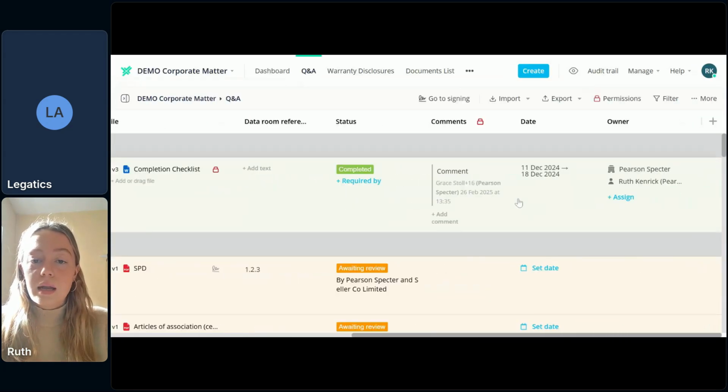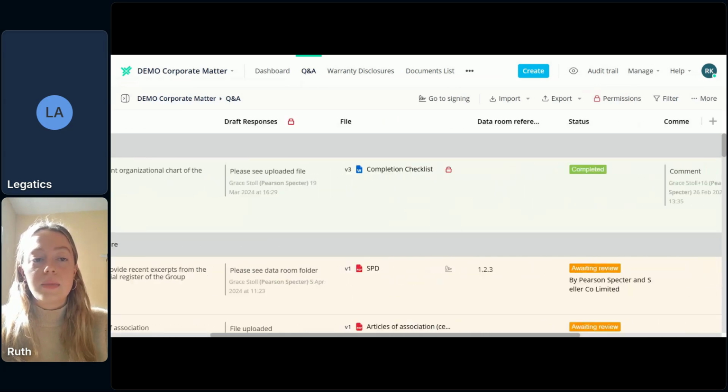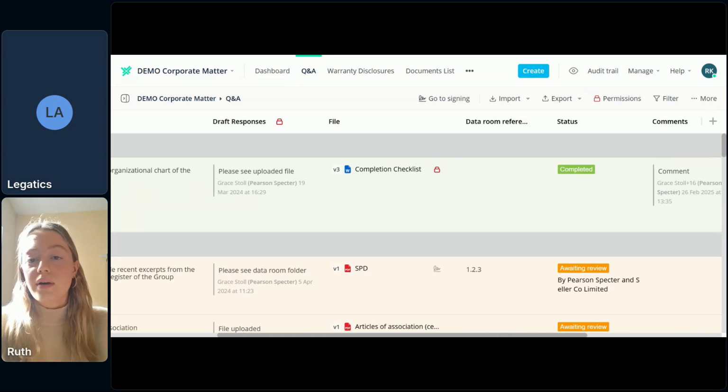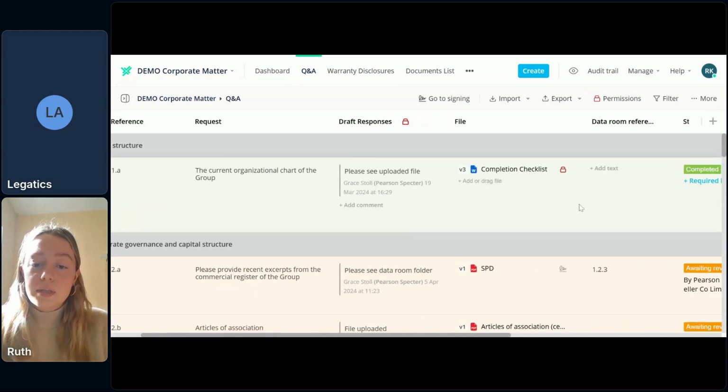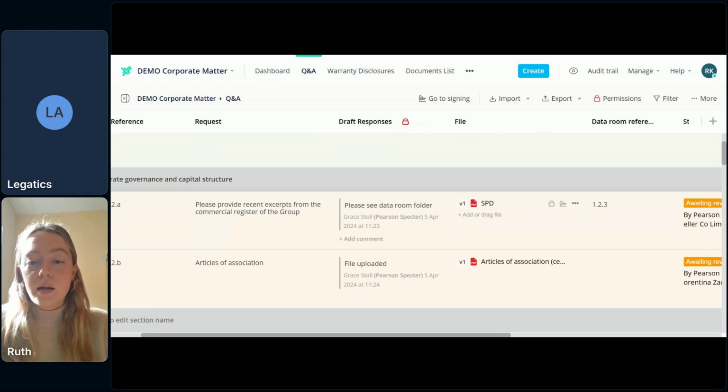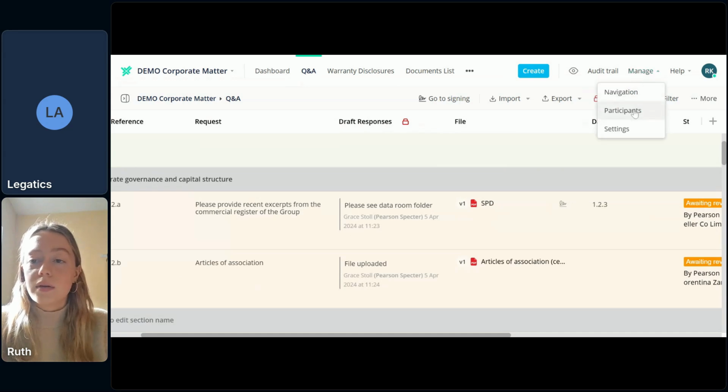And as I mentioned previously, you can add as many different permissions, upload as many files, and really customize the list to your full desire as much as needed within the transaction. So from there, once we have our list all set up, we can start inviting those stakeholders by going to manage and then the participants, which will bring you back to the page we were on previously. And then you're able to invite people as needs be.